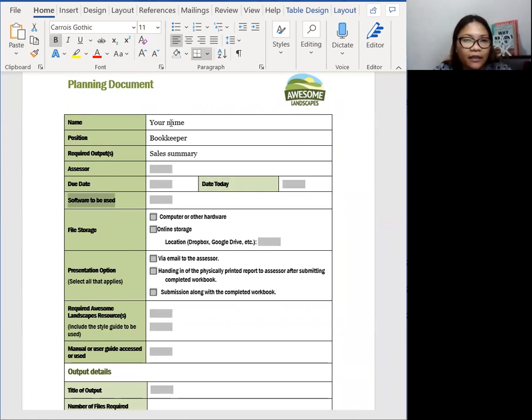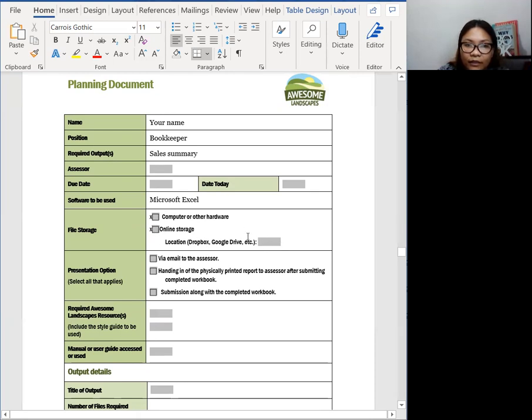And then software to be used, we said Microsoft Excel. And then you have to tick here what will be the file storage. So you have to choose two, right? So computer or other hardware. So you tick that off. And then online storage, but you have to indicate what type of online storage. So for example, you're using Google Drive. So you have to type that in.